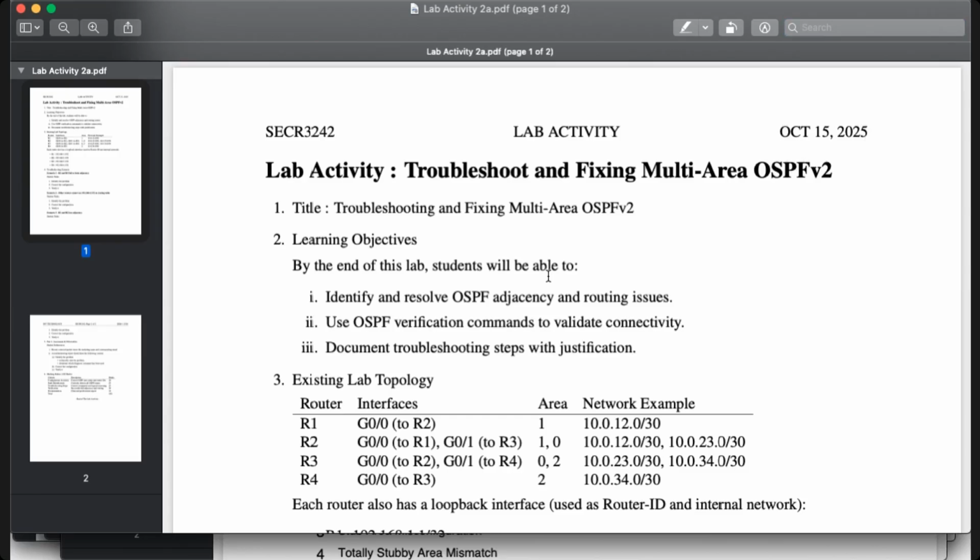All right. So, troubleshooting and fixing multi-area OSPF version 2. This is the title. Our objective is to identify and then resolve whatever OSPF issues exist. The packet tracer file you have doesn't work, meaning OSPF is totally down because of 3 issues. You can scroll down and see those issues.